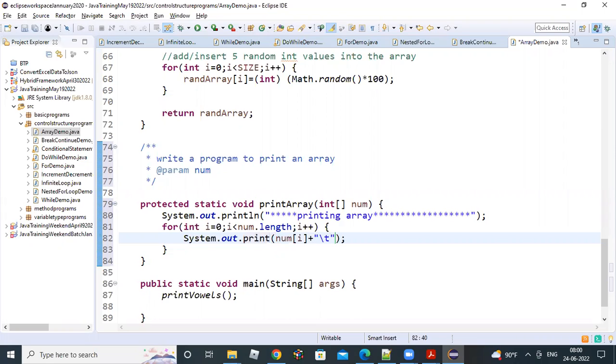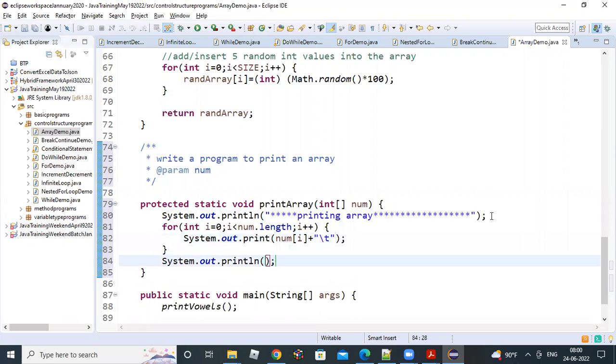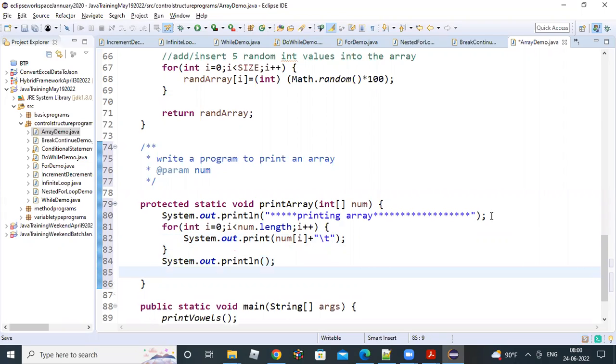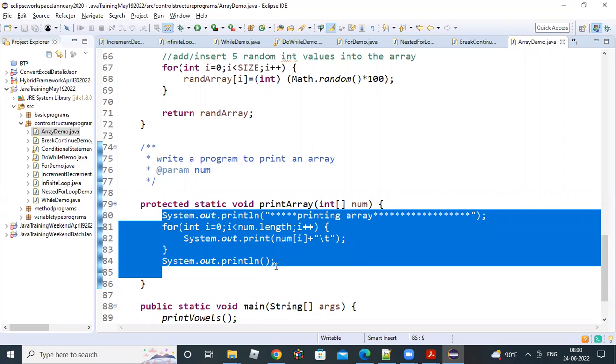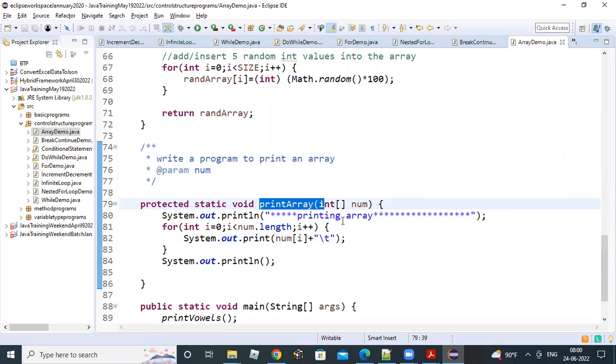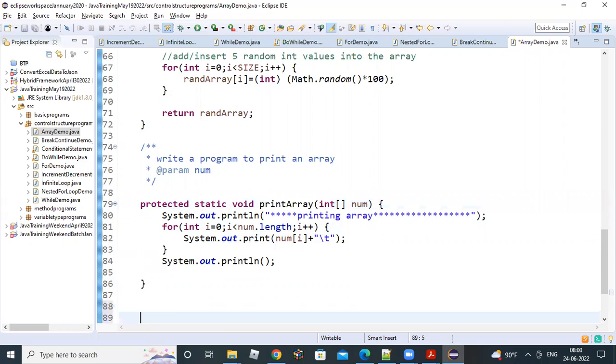So this is how you can print. That's it. This is how to print an array. Simple method. Every time you don't need to write this. Just call this method wherever you want to print an array and pass the array name to this method. It will print. That's one program. Next program. See, all methods we are writing.